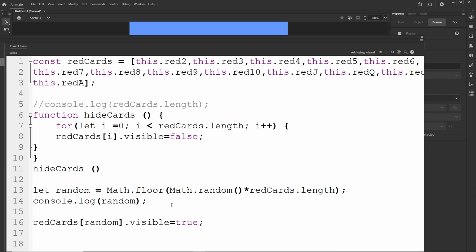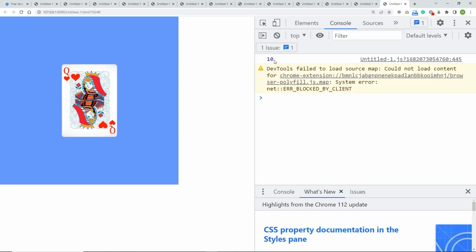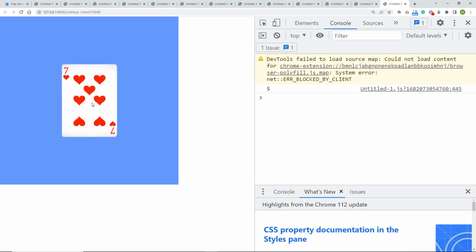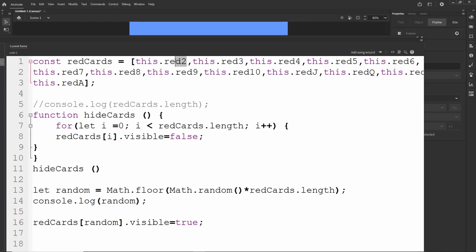Alright, and I will hit Ctrl Enter, and we are going to have a queen. And if I hit F12, the random number is going to be 10. Okay, because as I said, the ace is number 12, king is 11, so queen is 10. And I can refresh this one more time. So right now we have 7, which is number 5. I will just very quickly show you that this is 0, this is 1, this is 2, this is 3, this is 4, and this is 5. So that's why index number 5 is going to show me the card number 7.